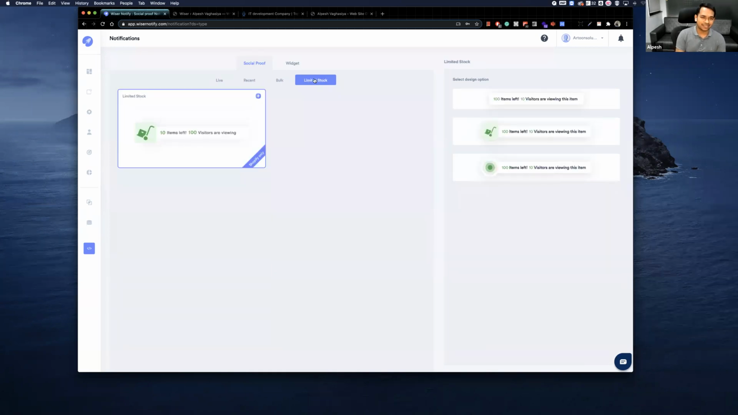And the limited stock. This limited stock is specifically for Shopify. You will see something written like 10 items left and 100 visitors have viewed. The 10 items is automatically detected by our Shopify application. It gets updated once you have sold one item from that 10. It automatically decreases by one and goes to 9. So the magic happens with the Shopify application. This visitor count also comes from the application, and we show it over the time span which you have defined in the settings.